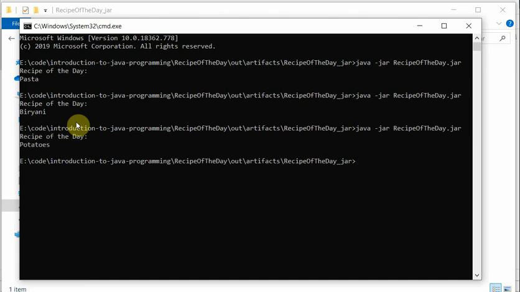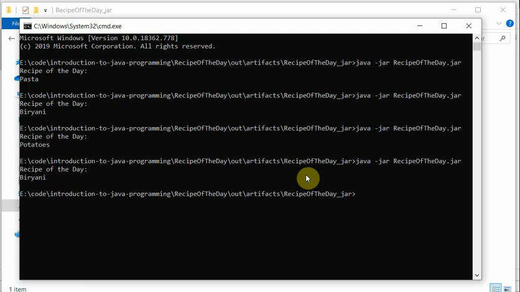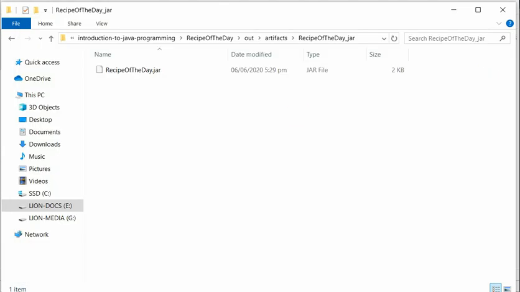Now you don't need the code or anything else. You just need Java to be installed on your system, and with this command you can run this jar file, and it will tell you a different recipe of the day. And similarly we can fix a couple of things here.